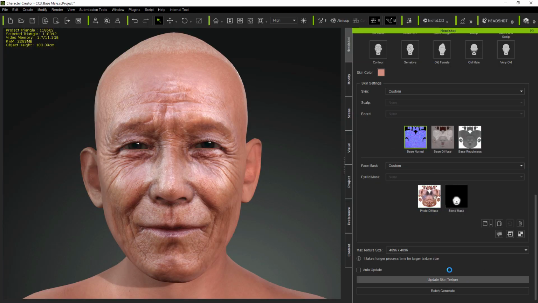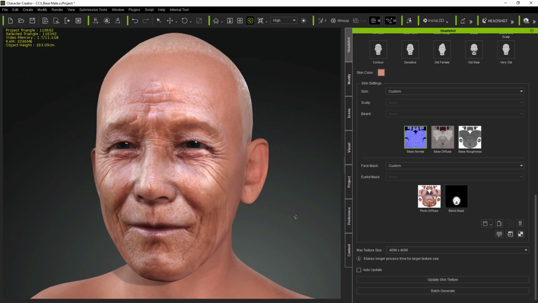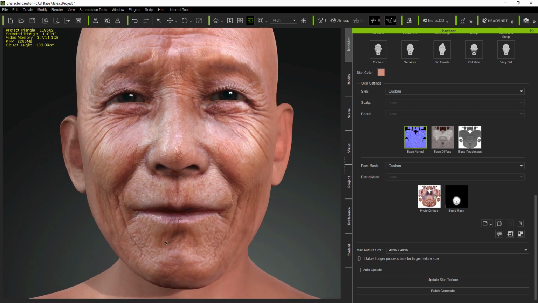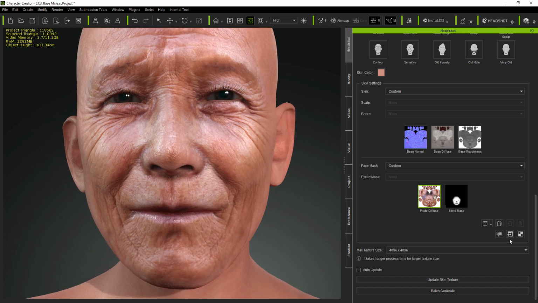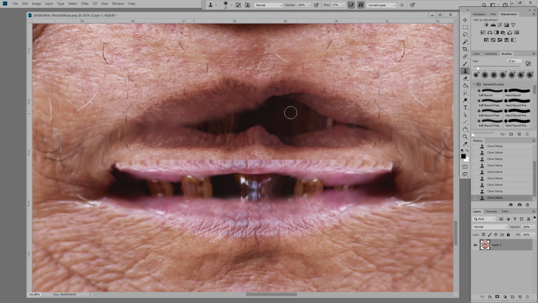And the edited normal map makes a significant difference to the way light acts on the skin and how the diffuse texture is displayed, including revealing some remaining skin texture issues at the inner lips. So here I'm simply editing the photo texture back in Photoshop.